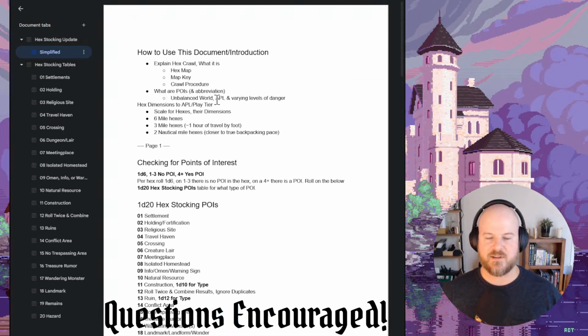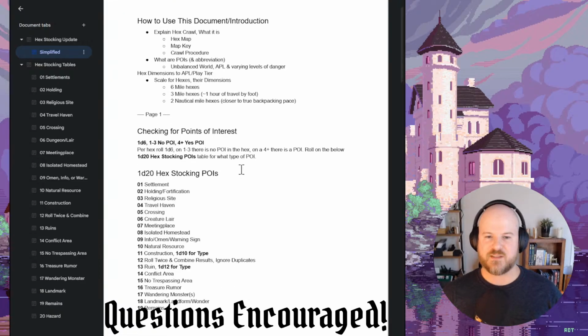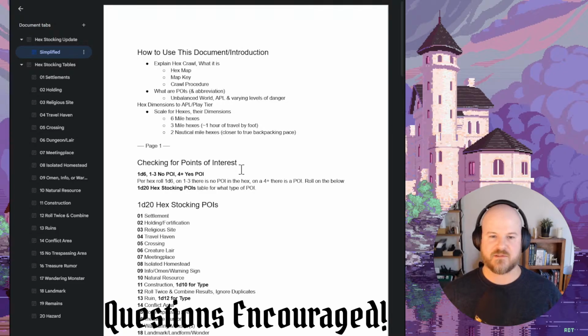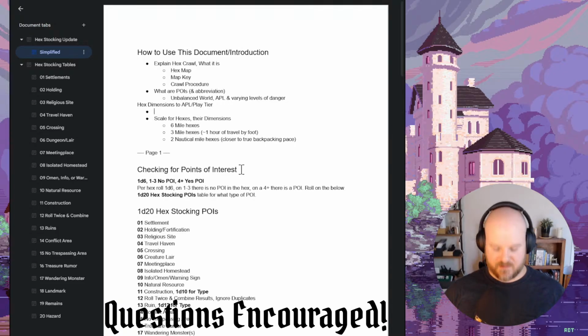So I should actually put a little bit on here. I was talking about maybe doing that for the text dimensions per APL. That's kind of a maybe not thing. So it depends if we want to do that. I guess we should introduce what the play tiers are.